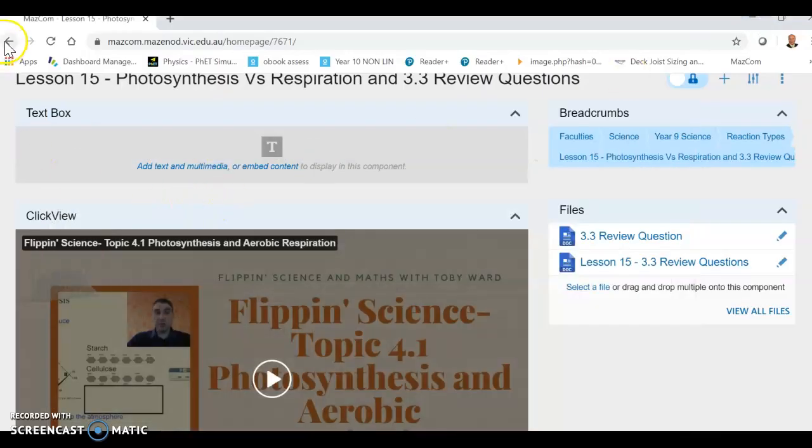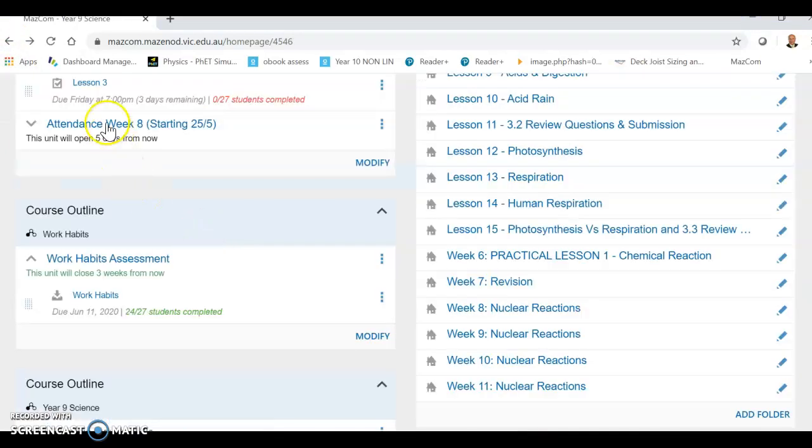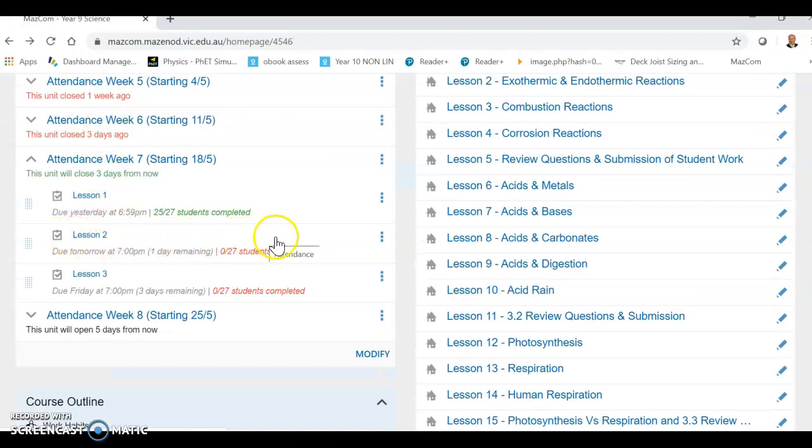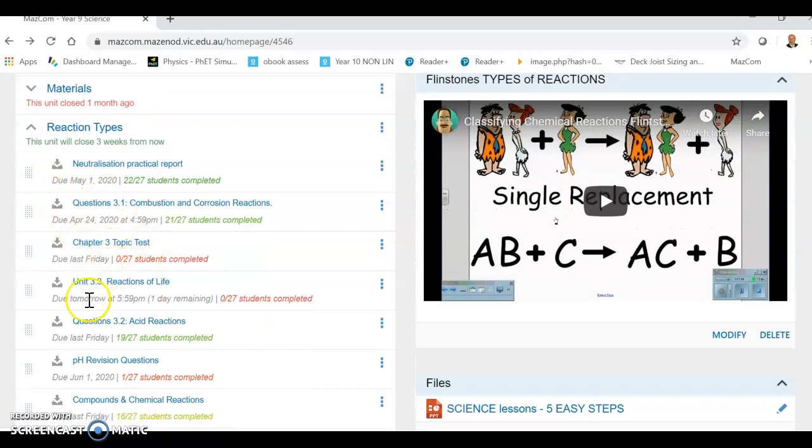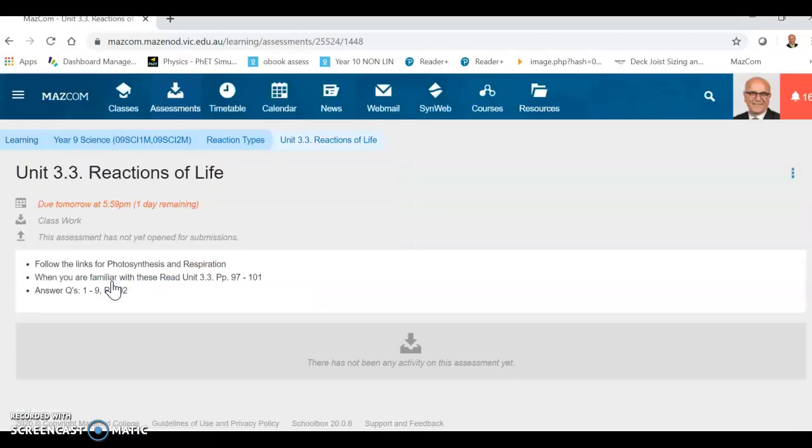So let's go back to the class page, and don't forget you've marked your attendance. Now we're scrolling down, and it's this one here, Unit 3.3, Reactions of Life. We just click on there, and then all we need to do is press the submit button. I think it's shown because I haven't opened it yet. There'll be a submission button there for you.